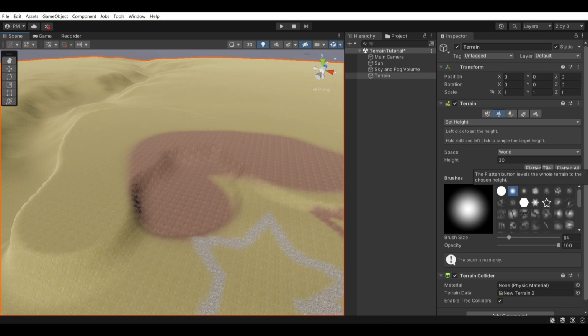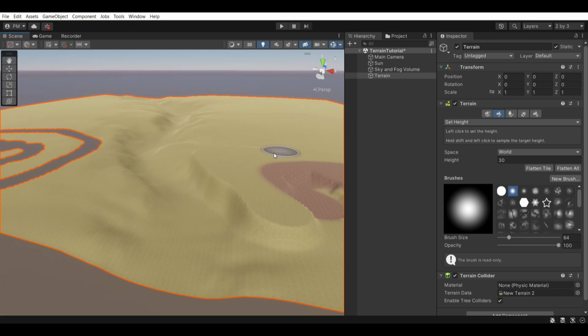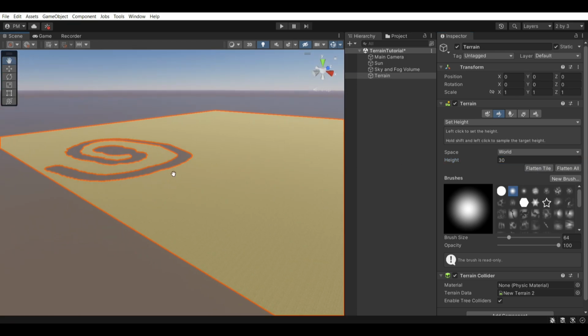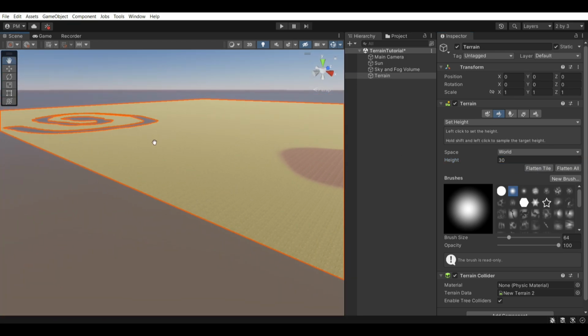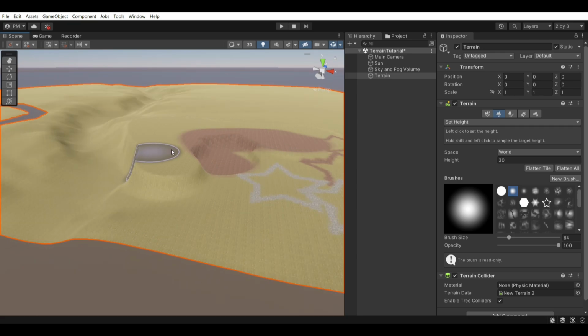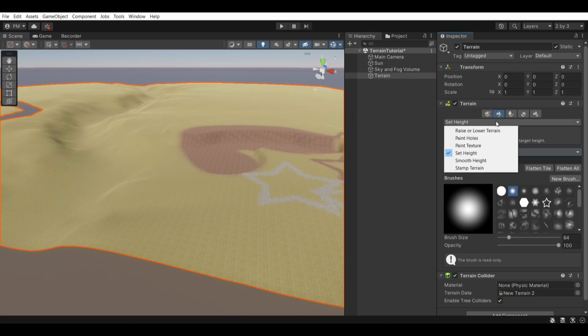If you click on flatten tile, what this will do is set the whole terrain to that height. So for example, I'll show you, I click on it, and it has set all of the terrain to 30. However, we're going to undo this so we can keep the current shape. And if you click on flatten all, it will flatten all the terrains, assuming you have more than one in the scene. Let's proceed to the next one, which is called smooth height.